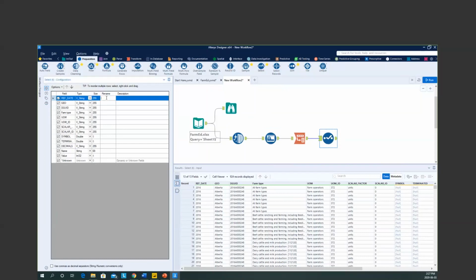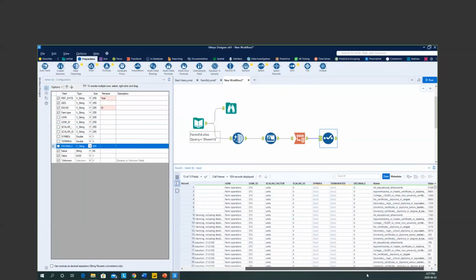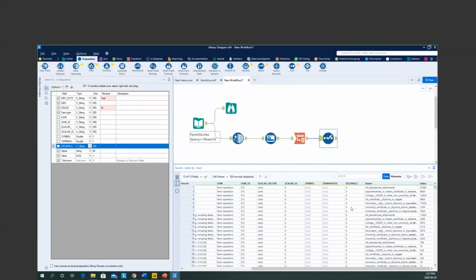What I'm going to do is rename some of the fields. So instead of reference day, I only have one year, 2016, but I'm just going to leave that as year. For this long ID, I'm just going to change this to ID. I want to keep the farm type, but all these other fields, honestly, I'm not interested in because they're either all repeating values or they're completely null. So they're not needed for my analysis. What I want instead is the name, which is the educational attainment. And also I want the farm operators as well.